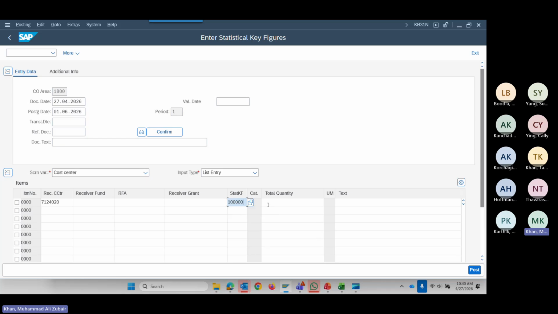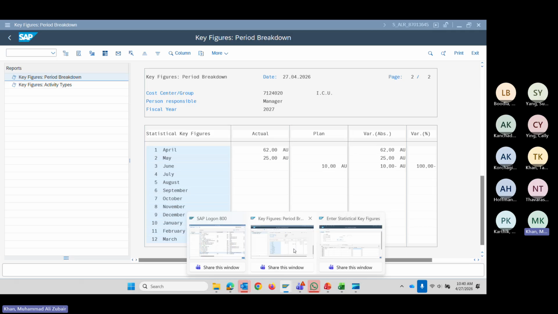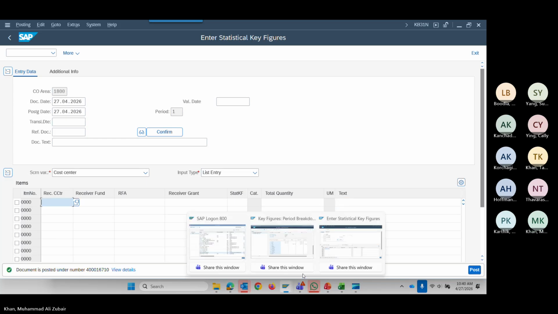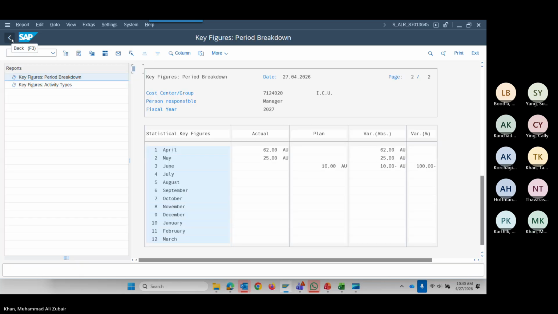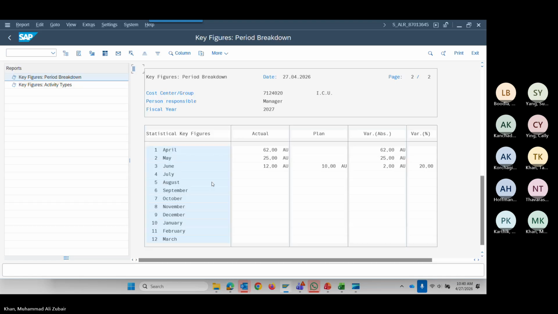And this is the one which we are using. So make it like in report how much is coming. In report 10 is plan, actual is 12. Okay, we make it 12. Save it. So in June actual is 12.